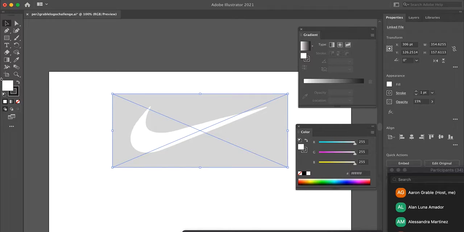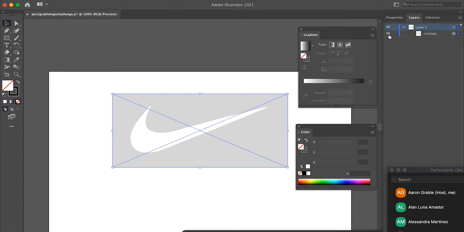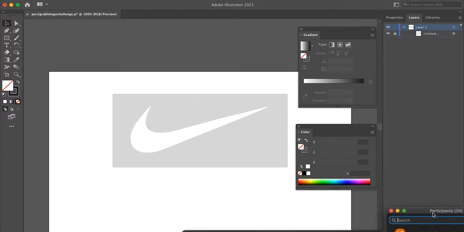I want to make it so that my shape is not going to fill in, so I don't need a fill. And I'm going to go over to this layer right here, and I'm going to lock it. So I'm going to click on Lock right there. So now if I try to select it, it's not going to do anything.